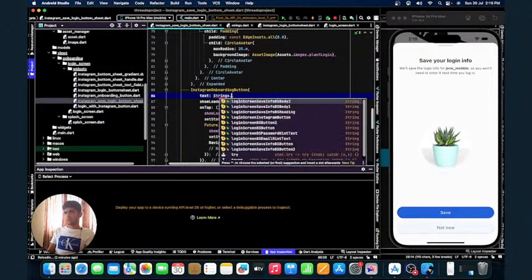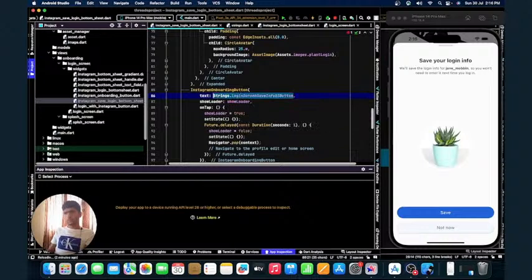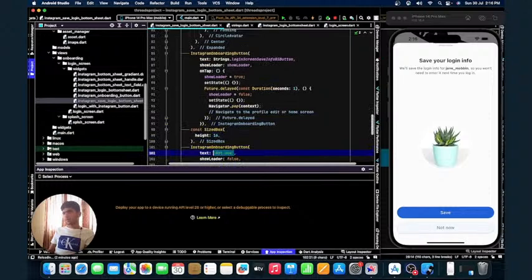and then we have our strings dot button, login for PS, button and button 2.